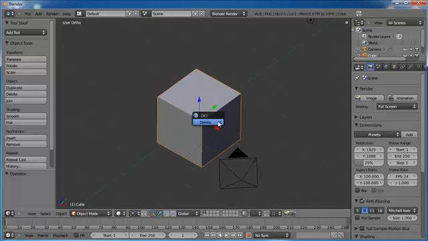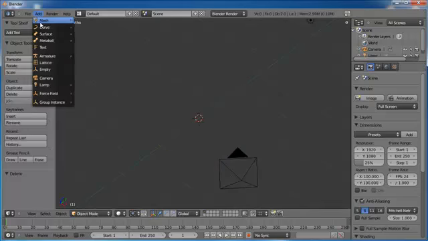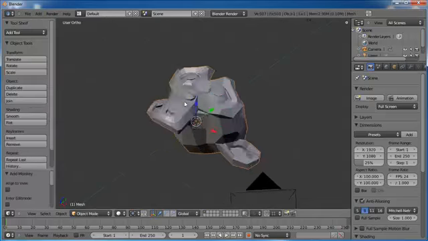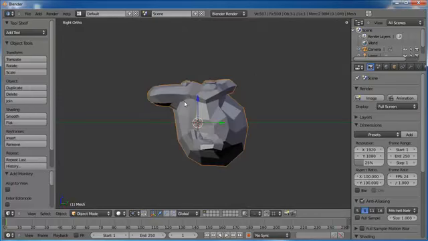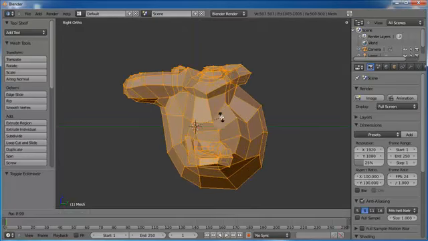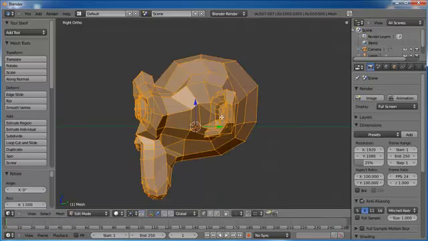Let's get rid of this cube and just add a mesh. Gonna add a monkey. I apologize, my voice sounds a little different. My allergies are kind of wreaking havoc right now, so hopefully we can get through this.